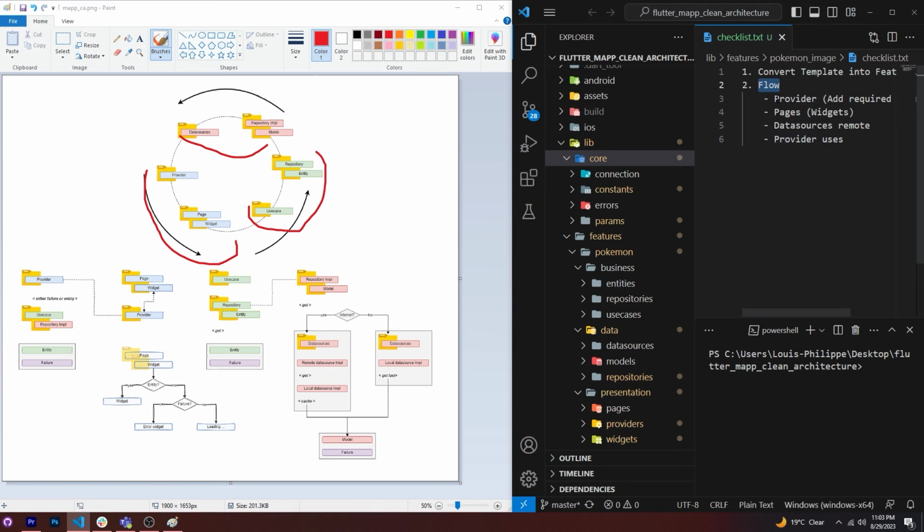The flow is all the logic we need to create together in order to make a feature work. So what we will do is start with the provider. We will go inside this section. This is what we will set up. And the most important will be to set up the either failure or entity. After this, in the next video, we will go through the pages or the widget. Inside this example of the feature, we don't have any page. It will only be a widget.